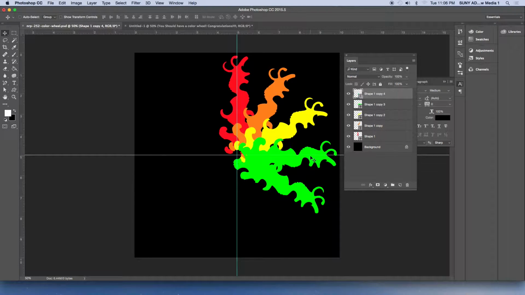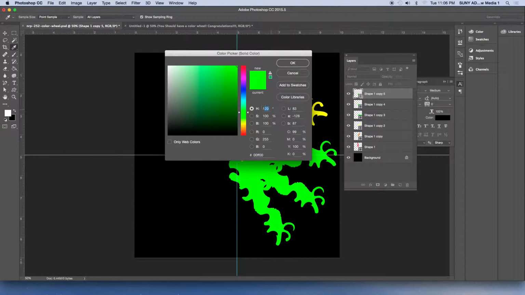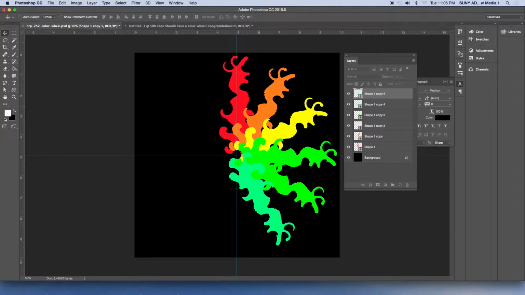Now I'm going to say right now, 90 and 120 are super similar, but they are different from one another. So don't get confused, okay? So Command J, Shift Command T, double click here. 30 plus 120 is 150.